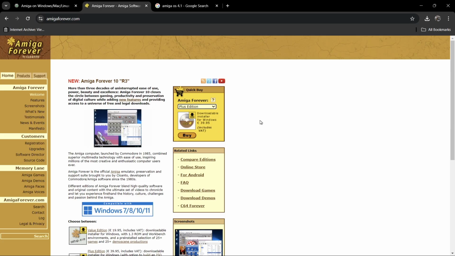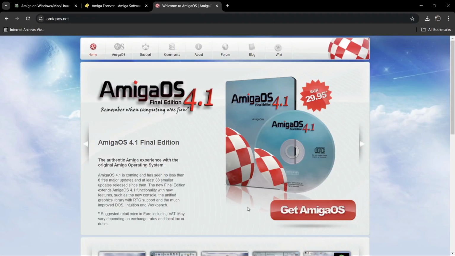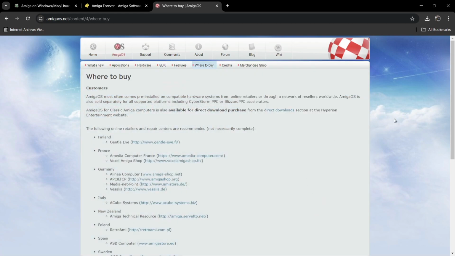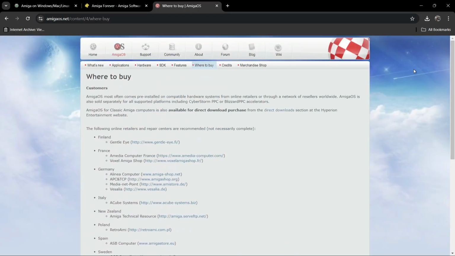The next thing we are going to need is Amiga OS 4.1. We can actually download this, and again, you've got to pay for this. This one's $29.95. If we get Amiga OS, you can choose where you want to buy this from. Anyways, what I've done is ripped mine into an ISO image for this setup guide.